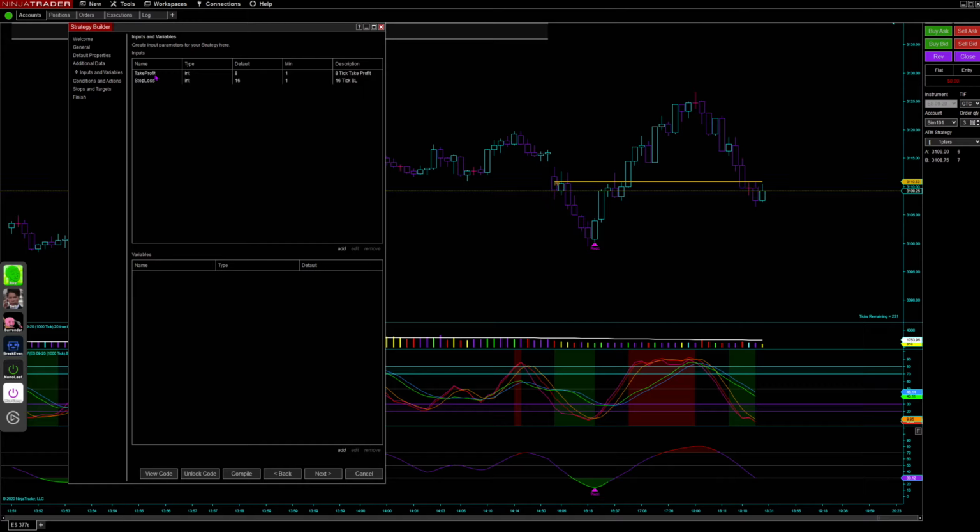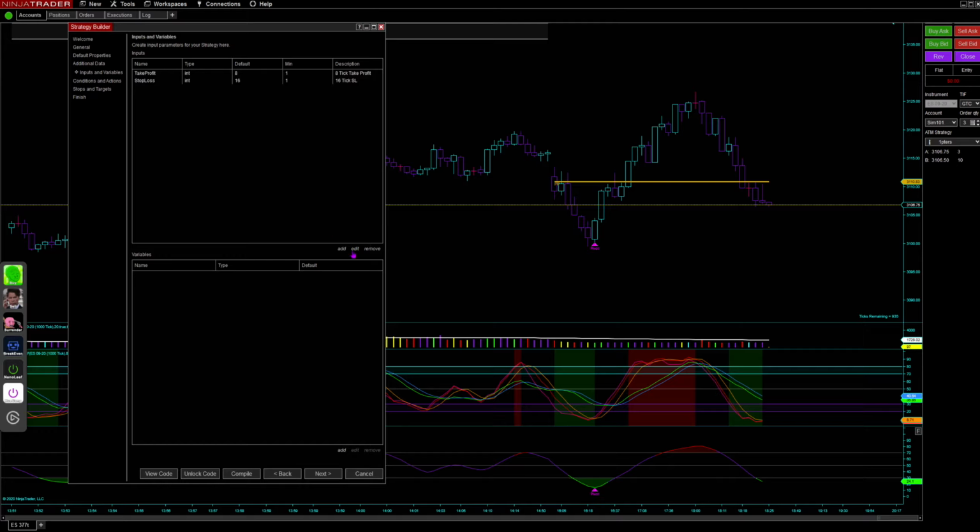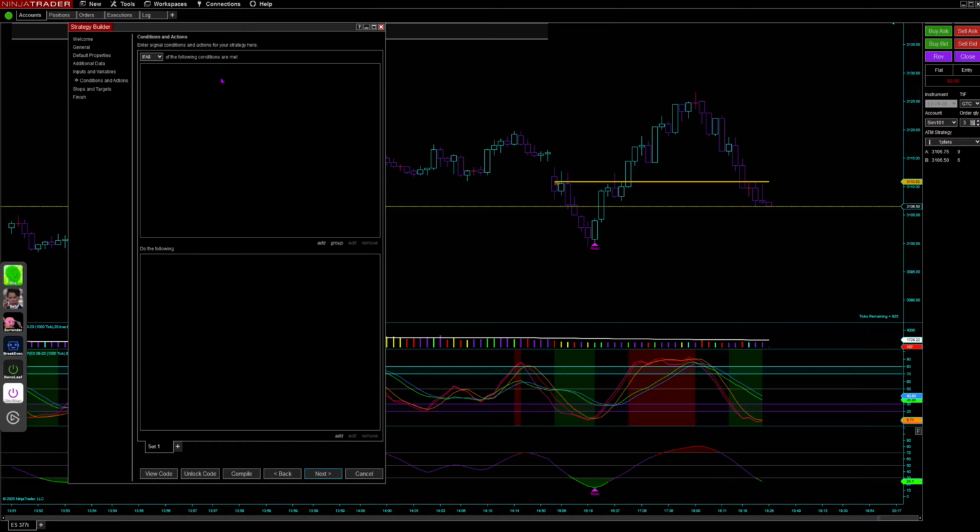So just to recap, we have made a 16-tick stop loss and an 8-tick take profit that we have right here. So the name is the take profit. The type is an integer. Default is 8. That's going to be the number. Minimum is 1, and a description here. That is optional. So we're going to click next here.